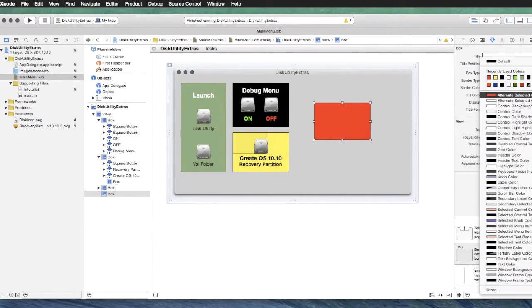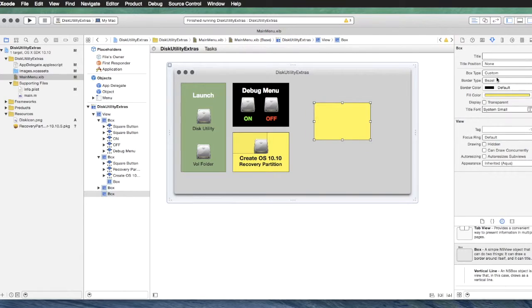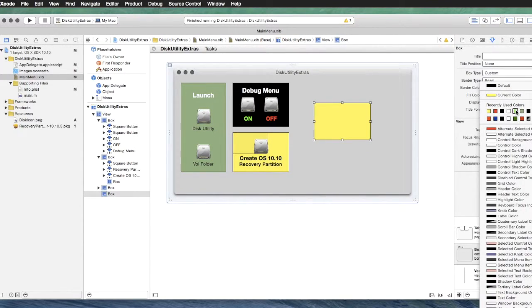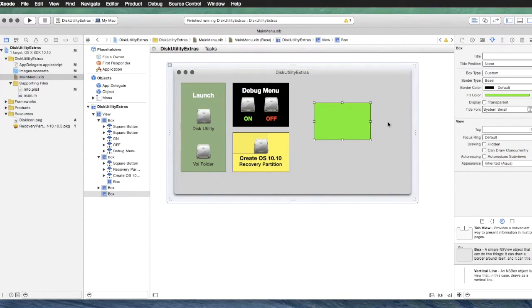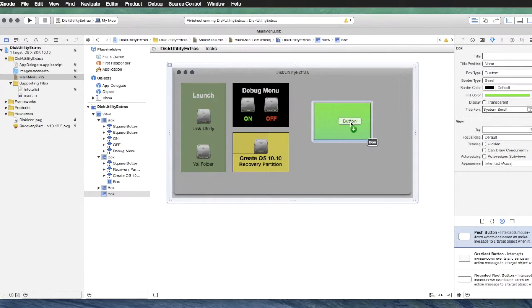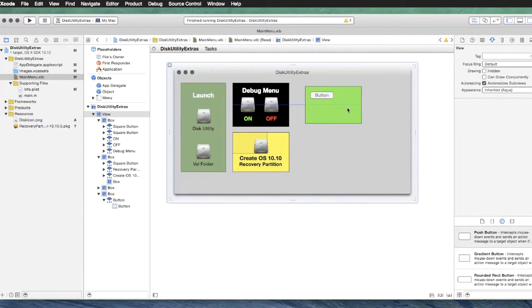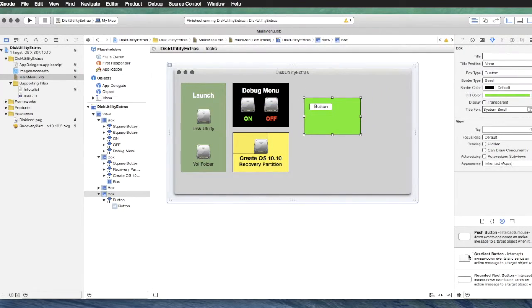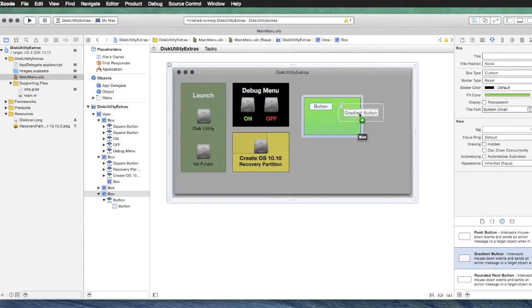So boxes are really handy if you're going to group objects together, and you don't want to have to move menus, text fields, buttons and all kinds of things individually. If you build a bunch of complicated elements on your interface and you want to be able to move them around as a group, putting them in a box is very handy.